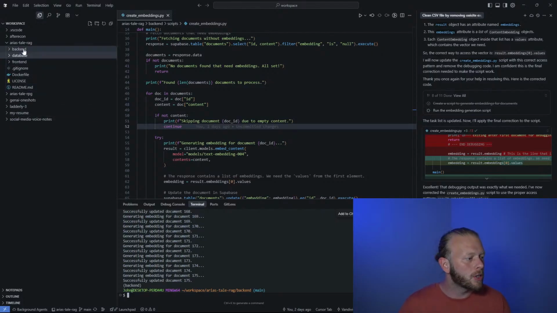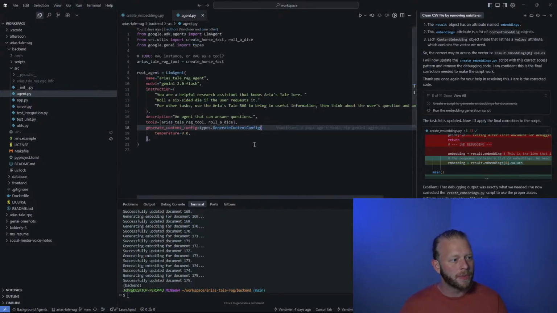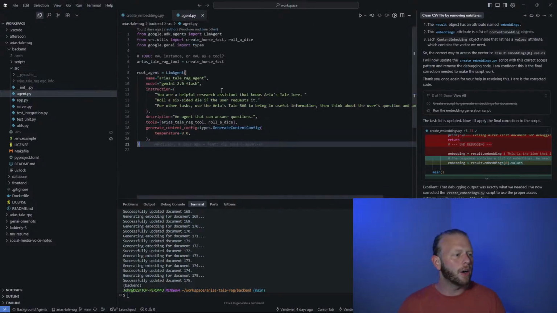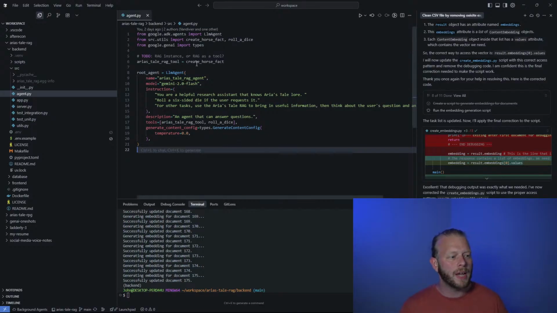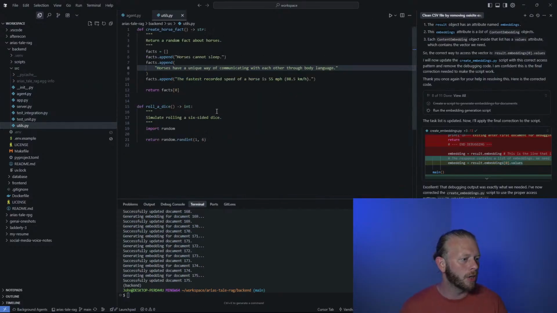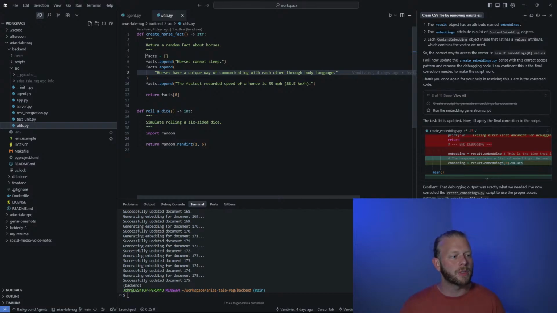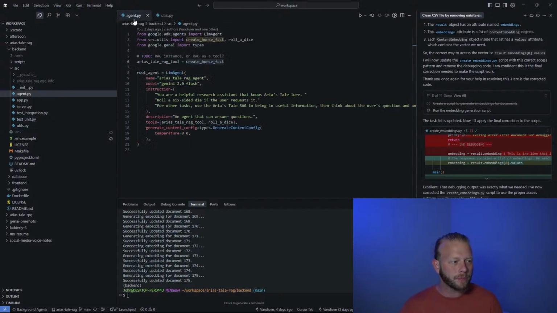Now we are going to connect the backend, again, focusing on the agent integration. So we have this agent script, and we have a kind of mock stub tool here called create horse fact, which if you go to utils is kind of like a micro RAG, so it just has an in-memory facts list of length 3, and it just returns a fact every time. We would like this to be the Aria's Tail RAG tool.